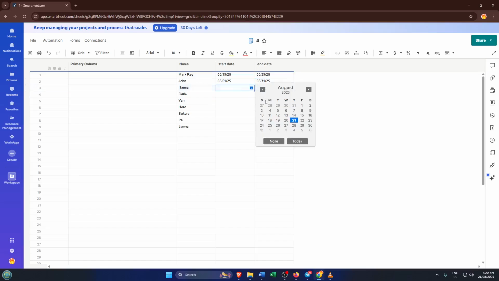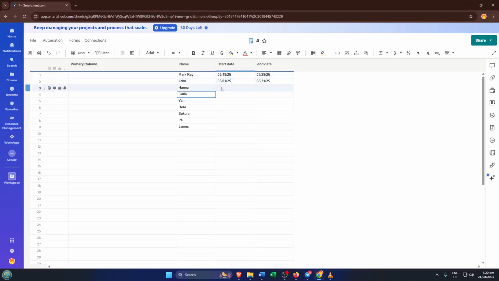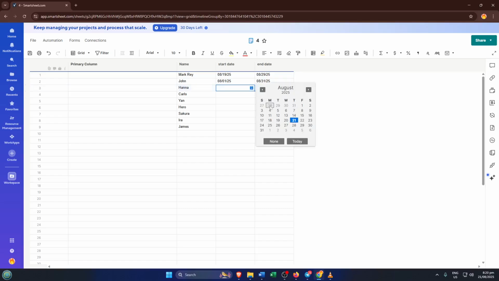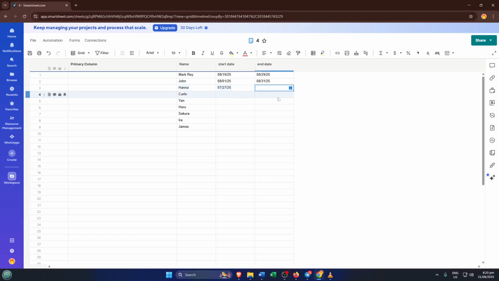So click to add a new column, give it a clear name like Start Date, and make sure you change its column type to Date. Do the same for a second column, calling it End Date. If you skip this or accidentally leave these as plain text, Smartsheet won't be able to map your tasks on the timeline, so double check that these columns are date formatted. It's a simple setup step, but it's absolutely foundational for the rest of the process.